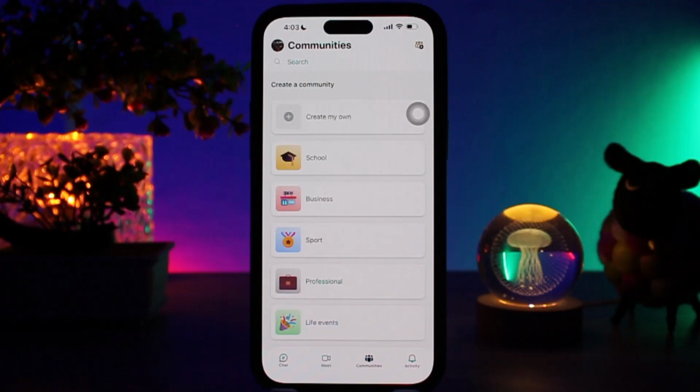Tap the three dots next to the team name at the top, then select Manage Team. This will open the team management page with all members listed. On the Members tab, you will see a list of all team members. Look for the label Owner next to a person's name. This indicates who created the team or has administrative permissions.